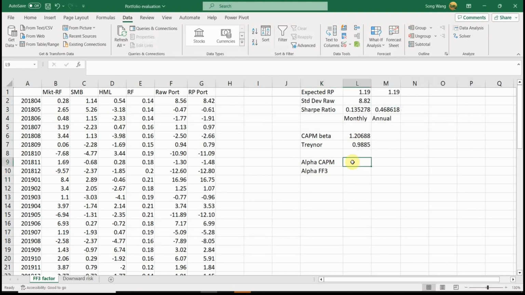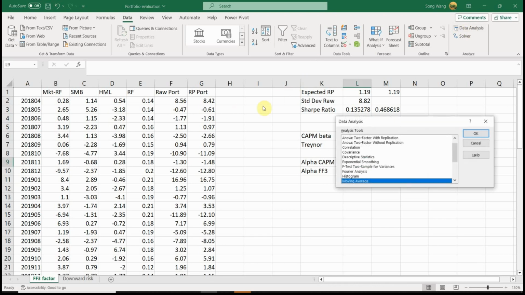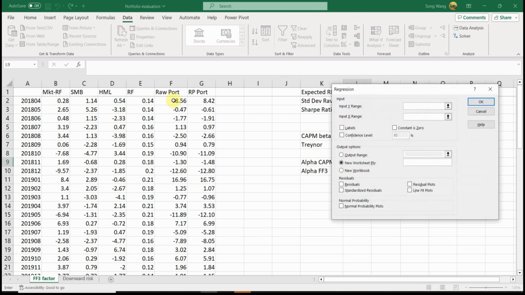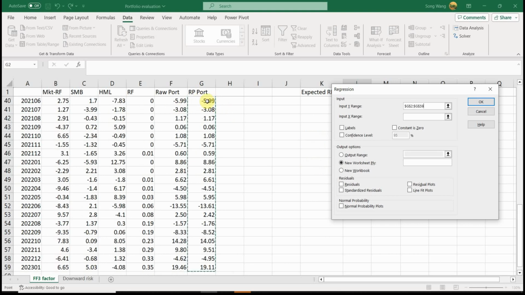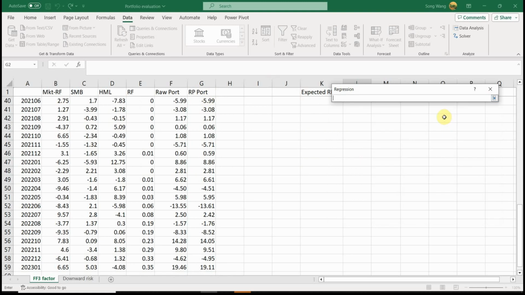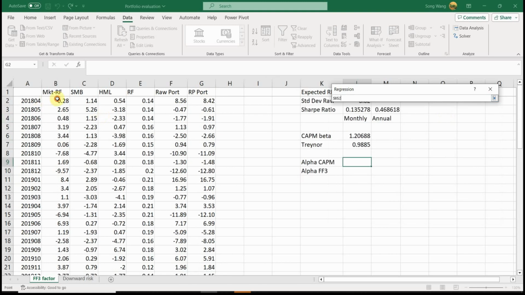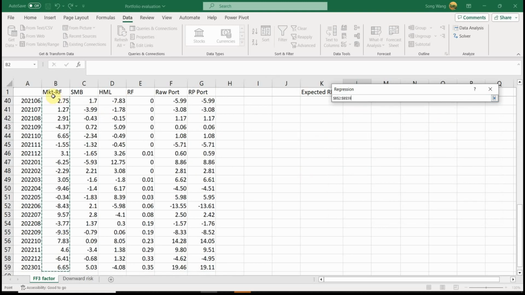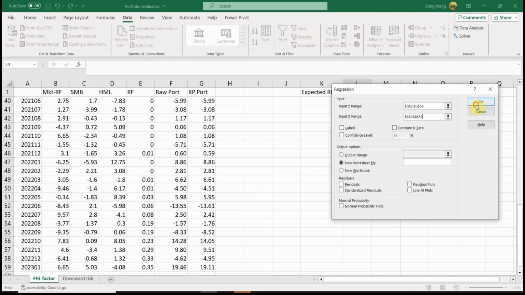All right. So to do the CAPM, that's pretty simple. You hit Data Analysis under the Data tab, and you're going to choose Regression. Then you will need to put the portfolio risk premium, and then the market risk premium. Then hit enter.